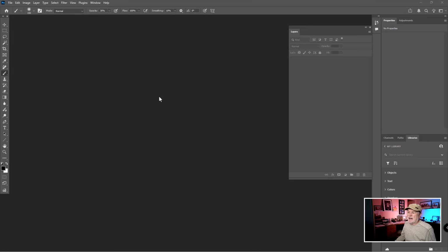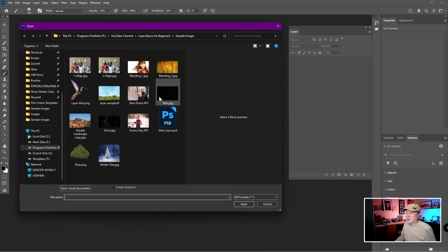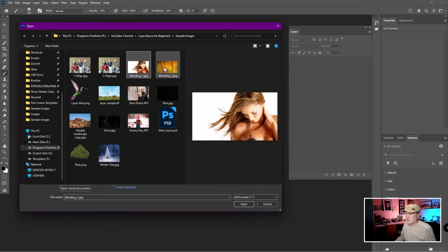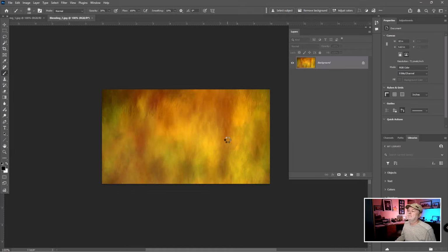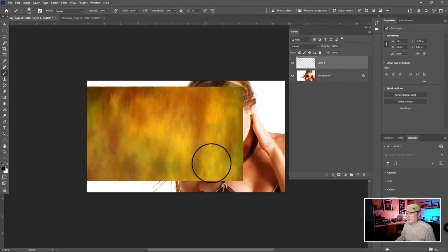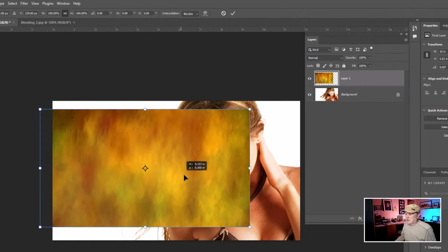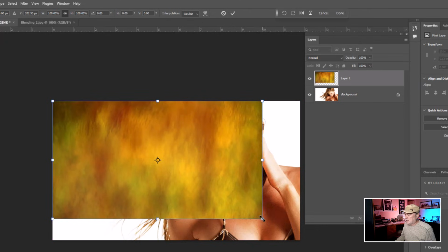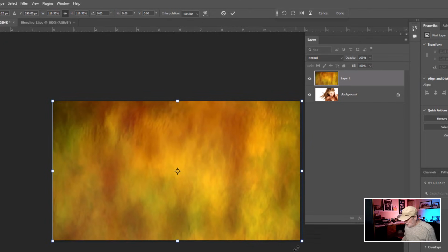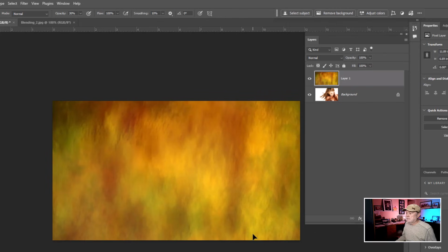Go to my open dialog box again by just double-clicking on the workspace, and I'm going to play with these two images right here. And with this selected here, I'm just going to click and drag and move it over to the other tab and drop it in there. Control-T, Command-T on a Mac, to select this and to resize it so it covers the image. Enter on the keyboard to accept that.